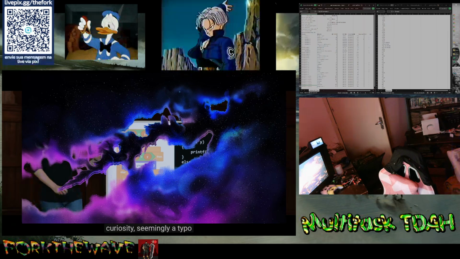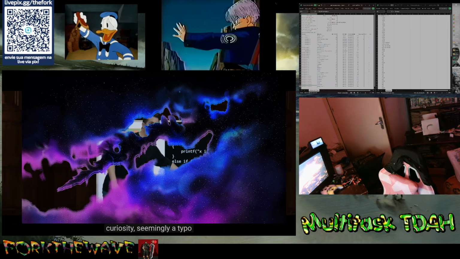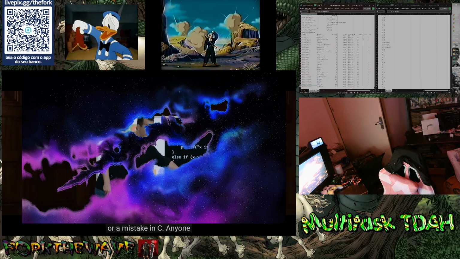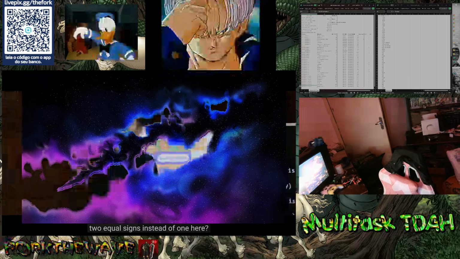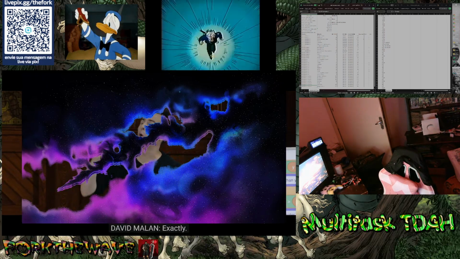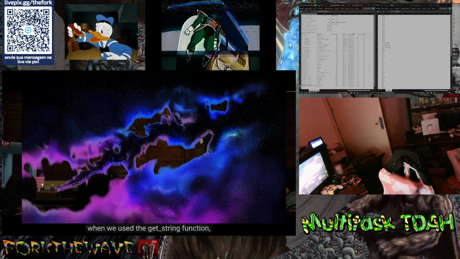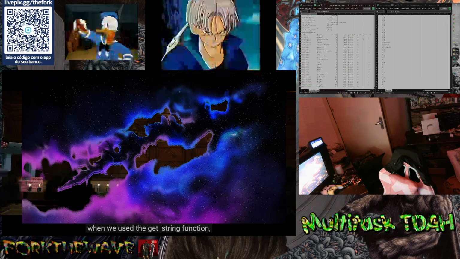Seemingly a typo, it is not this time. Yeah, the double equal signs does not match Scratch, but it's not in fact a bug or a mistake in C. Anyone have an intuition for why I did use two equal signs instead of one here? Exactly. Otherwise, we'd be mistaken for a variable, specifically assignment of a variable. So recall that in the previous code, when we used the getString function, we used an equal sign to assign from right to left the value of a variable.